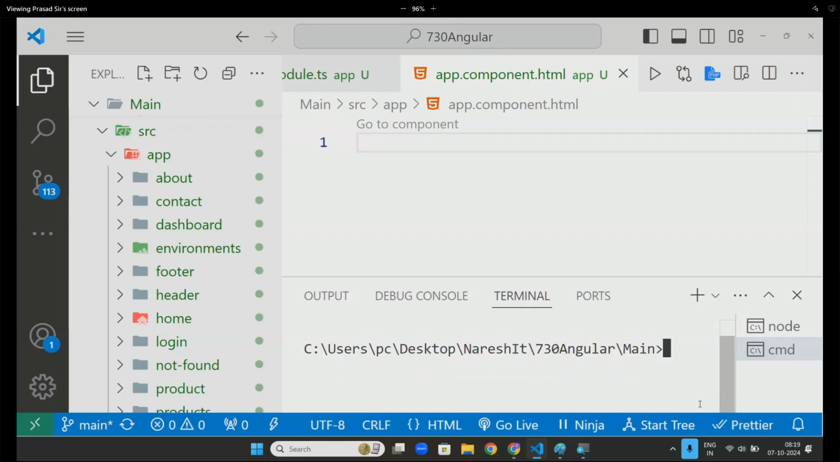Any doubt, sir? Sir, any doubt in this? Is it clear, everyone? Now, next. For the Firebase authentication, I will create one thing called a service. ng generate service auth.